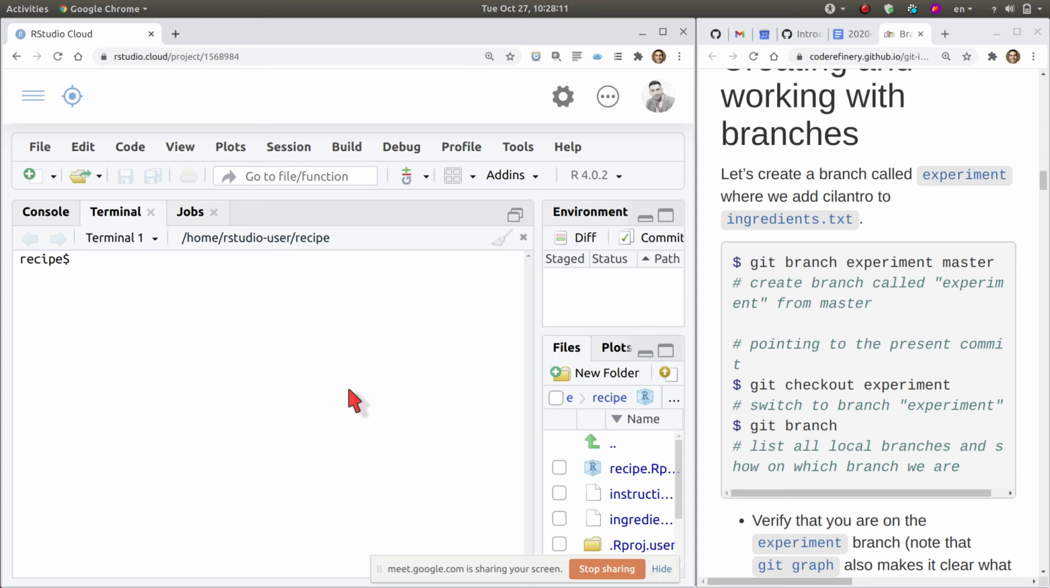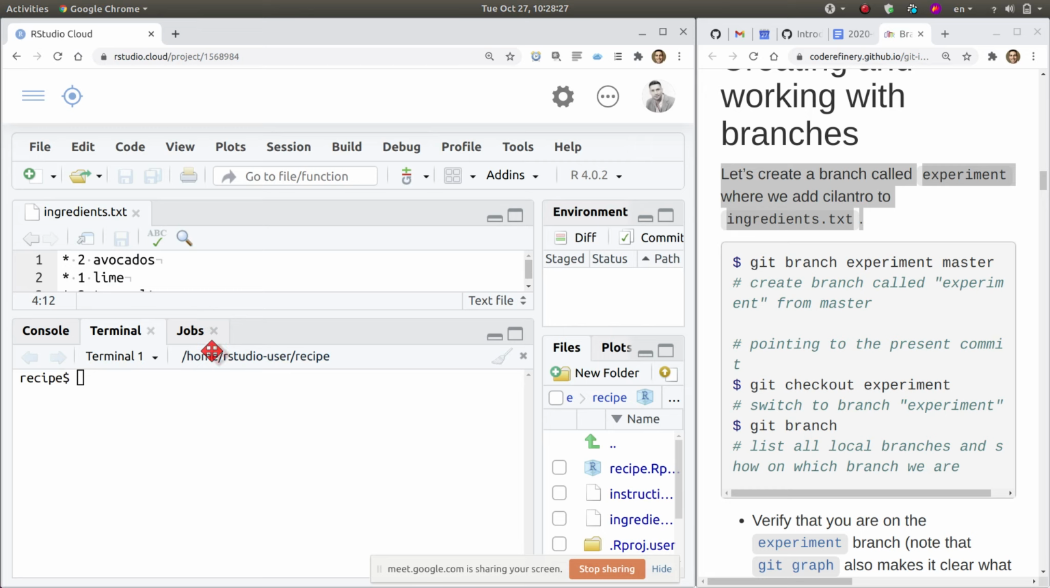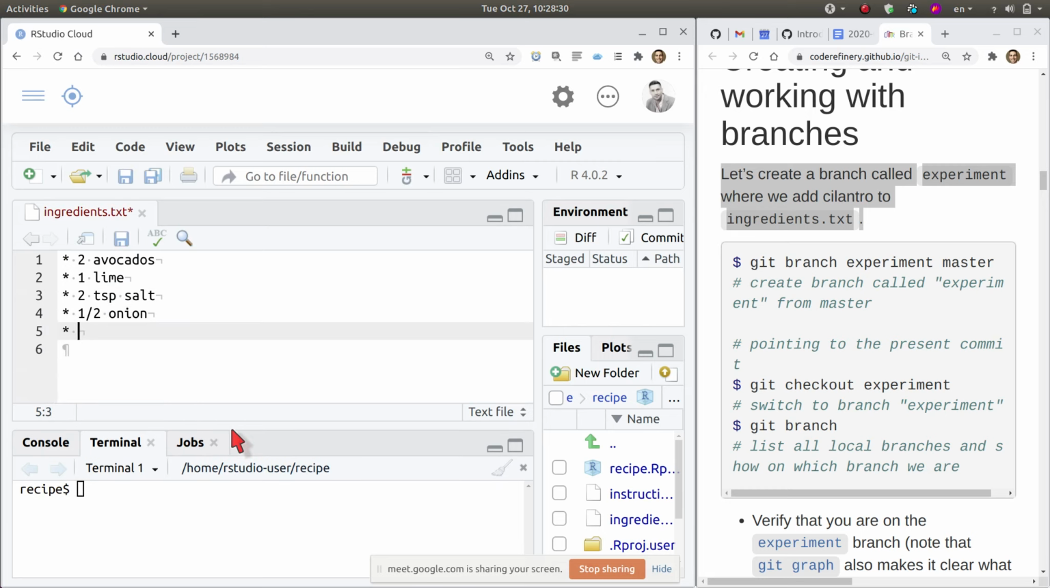So to basically follow the lesson a little bit, we're going to add the ingredient cilantro to the file ingredients.txt. So let's click on that file to open it, and let's add that ingredient, cilantro. Right, so I save that file, and now Git already knows that it's there, right?